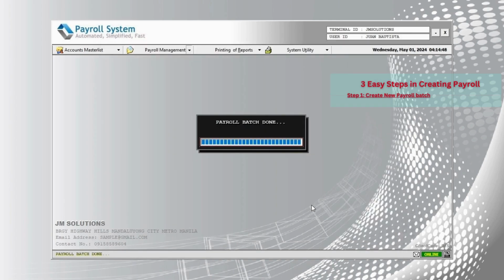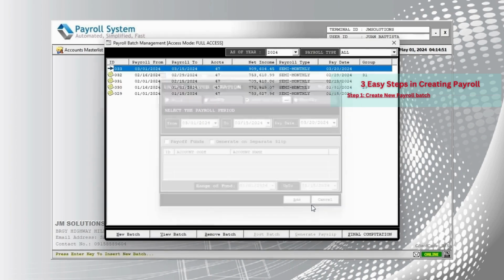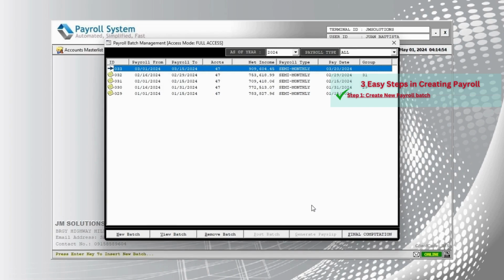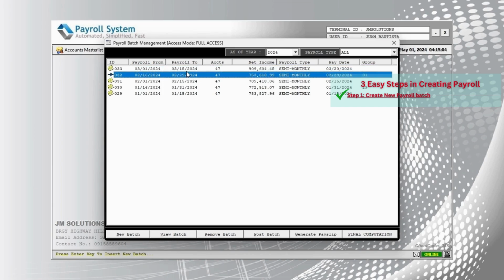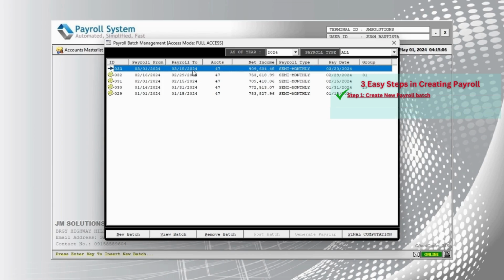This first step is already creating the payroll batch, and it's automatically inputting all the employees to that payroll batch, which also includes all the default income and deductions of all employees. So I'll show that to you. As you can see on the list, the March 15 cutoff is now available. And to see what's inside this payroll cutoff, I'll just click the View Batch button.